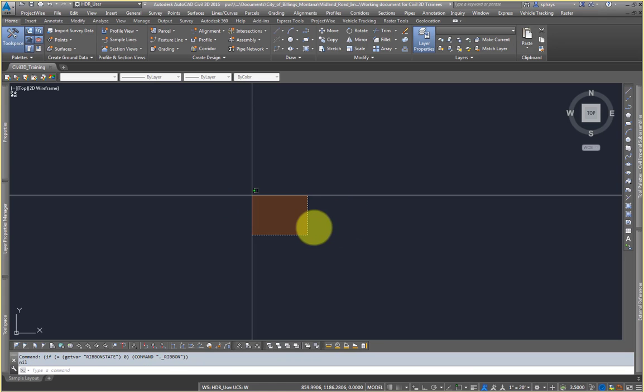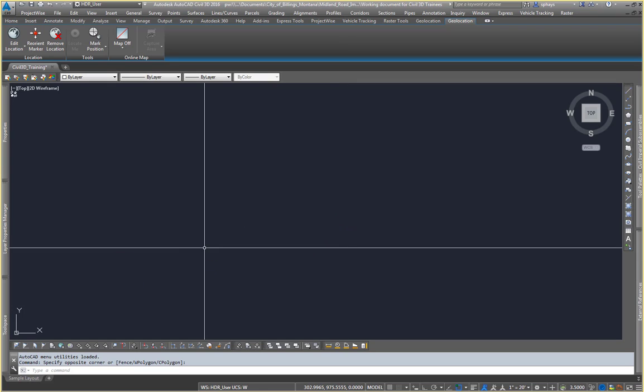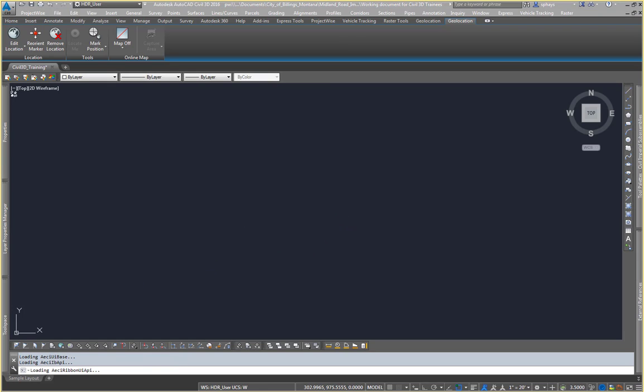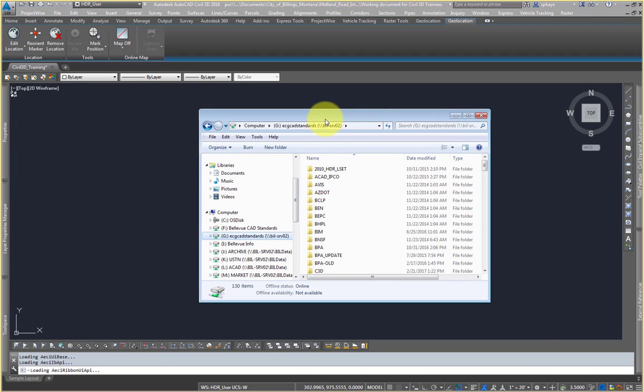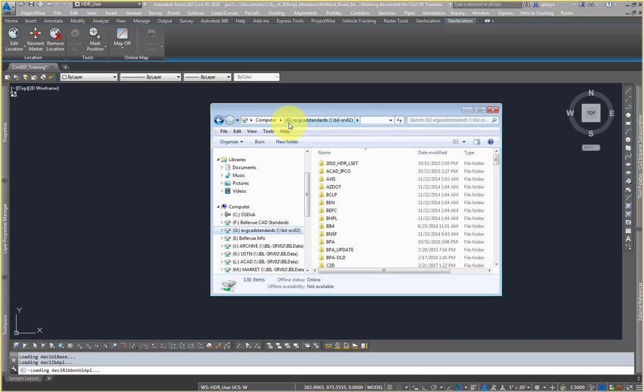Okay, so a couple things that I've developed for us so far in our transportation group. In the Billings office, our ECG CAD standards drive is G. And I've talked to a few of you in the Missoula office and then in the Bozeman office. Your drive is X.